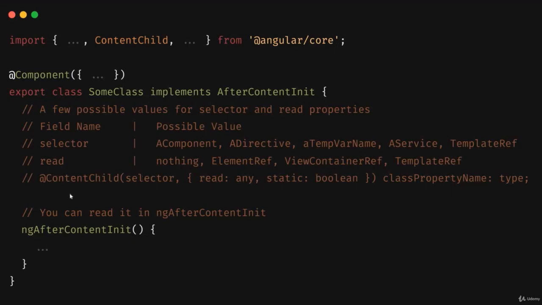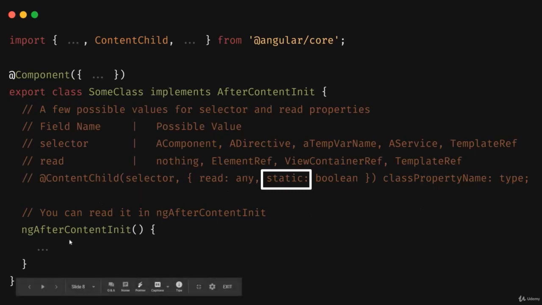It again has a similar syntax. So we have the decorator, it has a selector, and then it has a read property and the static property, just the way the ViewChild decorator does. And now the only difference here is that instead of reading these specific properties that we get by the ContentChild inside the ngAfterViewInit, I try to read it inside the ngAfterContentInit.